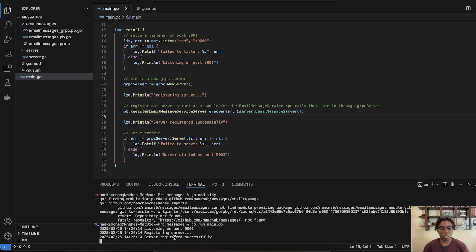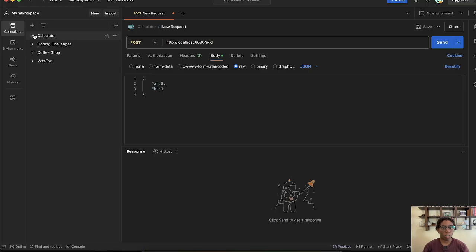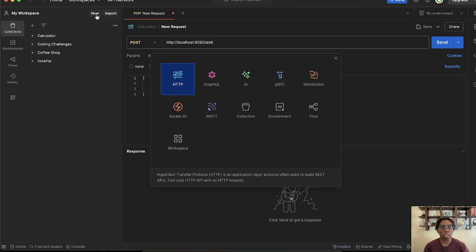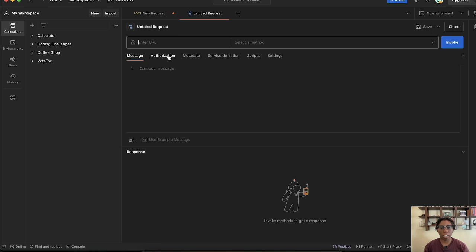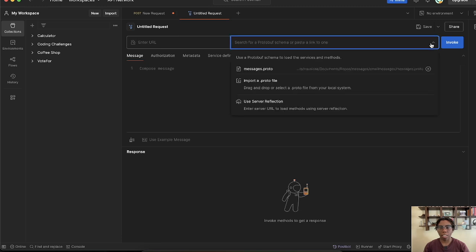Nice, so everything is running successfully. Now we want to be able to test. So let's go over to Postman. We've done some REST API testing in Postman before. Now we want to go ahead and test gRPC. So you're going to click New at the top and then select gRPC. So now we have this selected. Now we want to be able to access those methods.